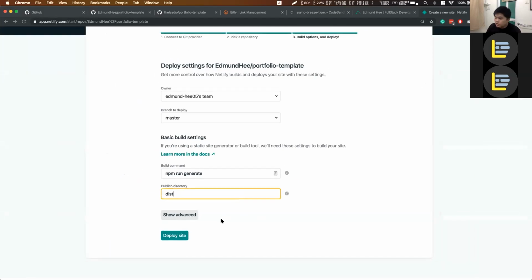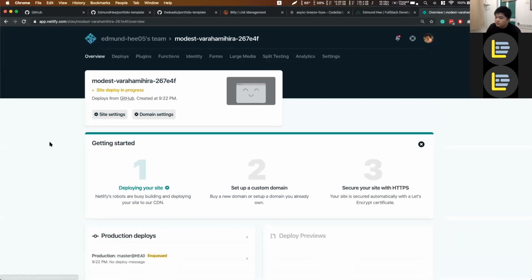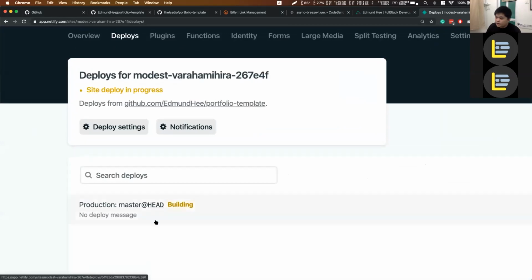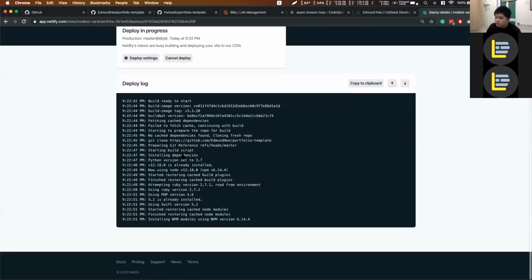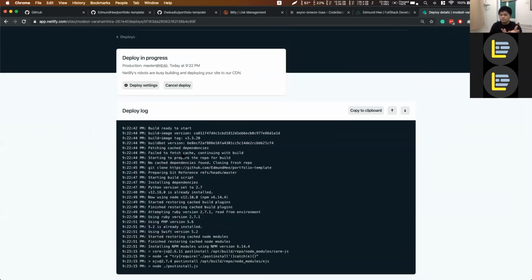Once you have run deploy site, click on this one and you'll land over here. Then you can see that site deploy in progress. Click on this one, and you can see production master at Lion Head building. You can click on this one to check on the deploy log. Netlify will automatically help us deploy the project. It will pull the code from GitHub and then help us deploy it on the cloud hosting server.